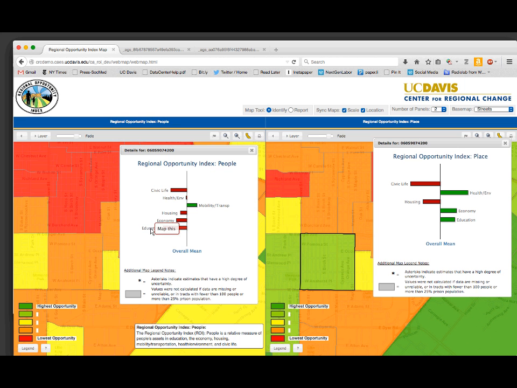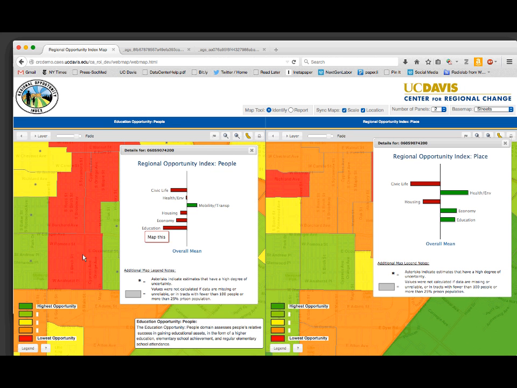And when you click on education, we can see here that in this particular tract, a relatively low percentage of people have a college education. These are two measures of early childhood learning that are split between math and English proficiency, and then kids getting to school in the early areas. So here's an area that is mostly a lack of college-educated adults.